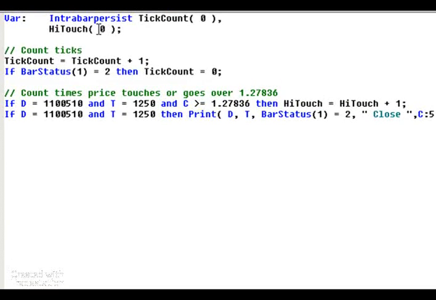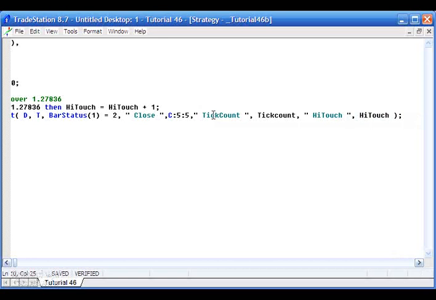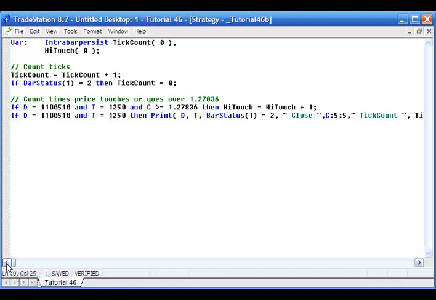I've called it high touch. Essentially what I've said is if the date is the 10th of May 2010 and time is 1250, which is the bar we were just talking about, and if close is greater or equal to 1.27836, then we increment high touch by 1. And then for the same bar, we're going to print the following information: date, time, bar status equals 2, which will return true or false depending if we're talking about the last tick of the bar. More about that later. The close, the tick count, and high touch, which is the variable that we're setting to see if we touch or go above that line, which I've set at 1.27836, just an arbitrary value there.